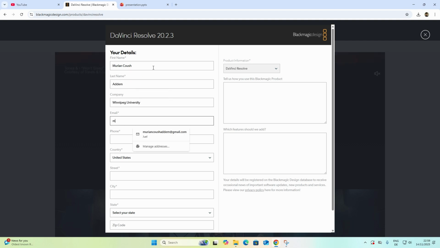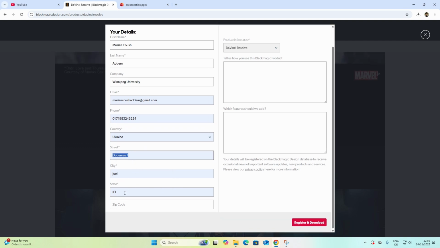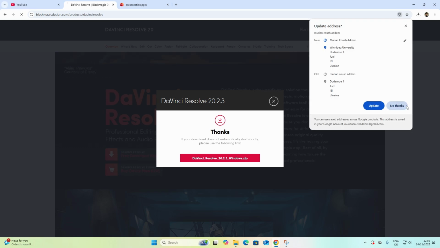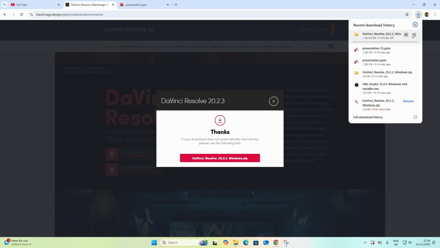yes, like this, Murian-Coush Addem. This is some random data here, but yeah, I don't know. You can put anything you want, and this is the register button here. So you can just download like that, and it will automatically start.